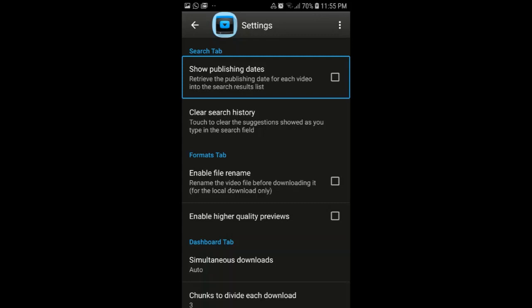Get secondary streams: add video only and or audio only streams if available to the video list. Unchecked. I will check this checkbox. It will allow us to view the secondary streams, like if the video contains audio only or video only mode.